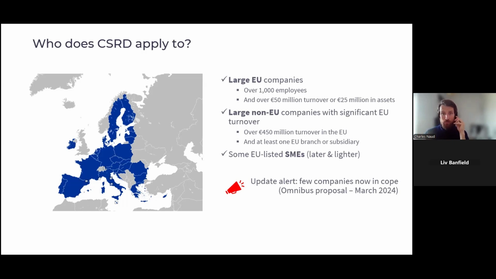However, that's where it gets a little bit more complex, and that's where it might apply to organizations in the UK who are outside the Union. If you are an organization whose head offices are not in the EU, you might not consider yourself a European Union company. However, if you have significant turnover in the European Union, over 450 million euros in turnover, which is quite large, and at least one EU branch or subsidiary, then you are subject to this regulation.